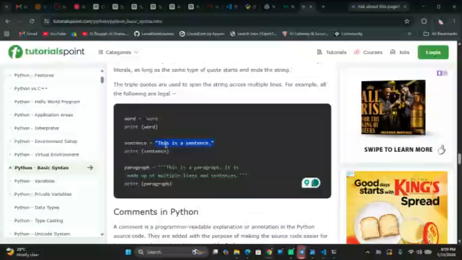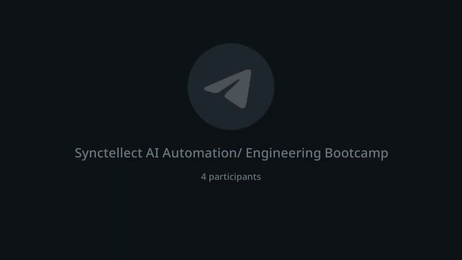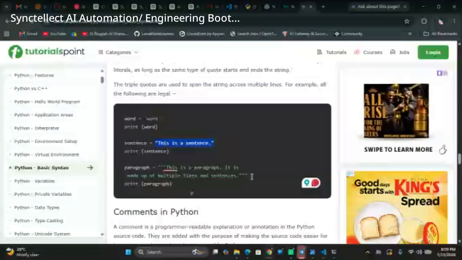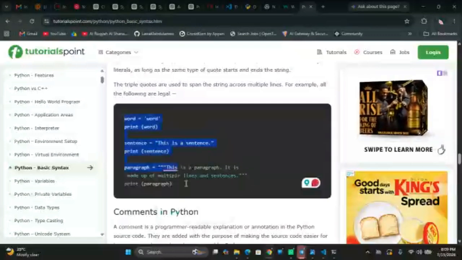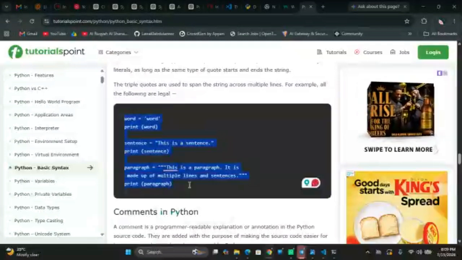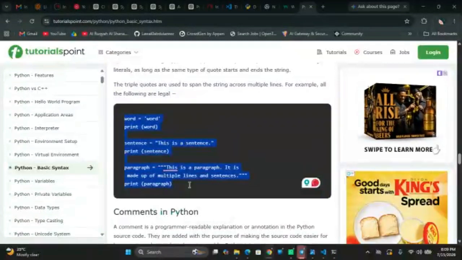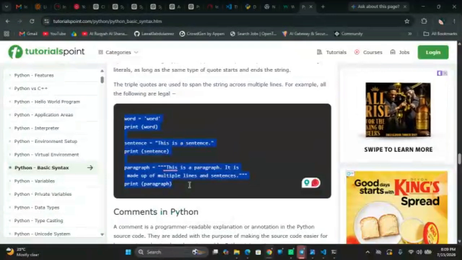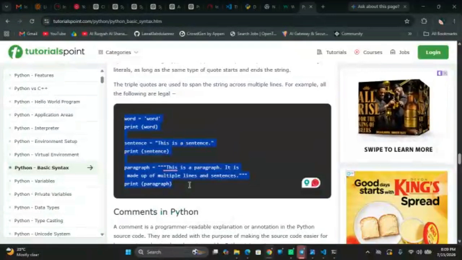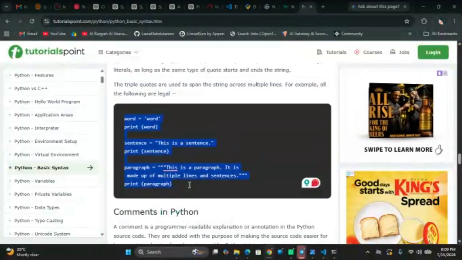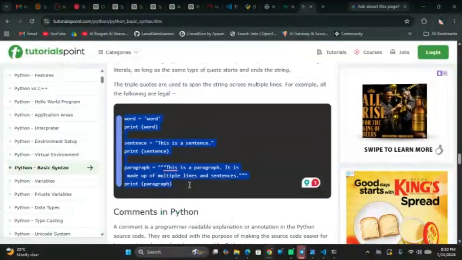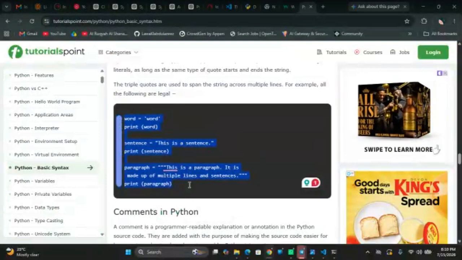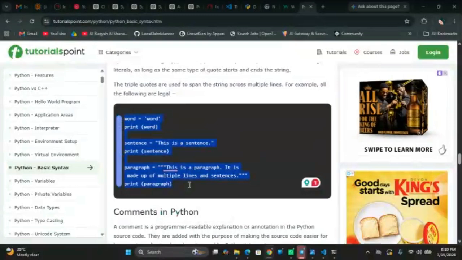Paragraph. When I'm going multi-lines for a string, you can use triple quotes for a paragraph. You can just follow this convention to make your life easy. Once it is a single word, use a single quote. Once it's a sentence, multiple words, use double quotes. Once it's a paragraph, multiple lines, use triple quotes. And that will be so easy.